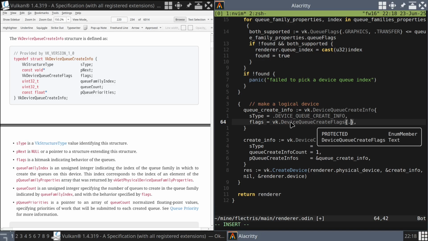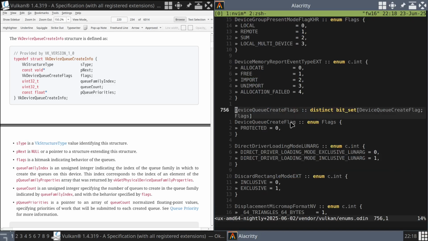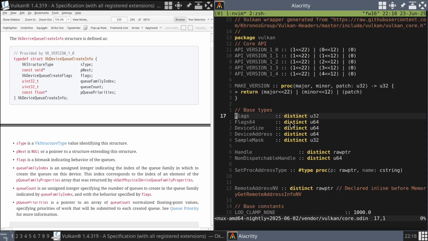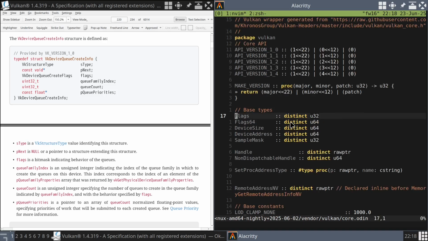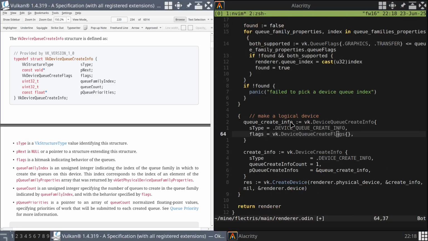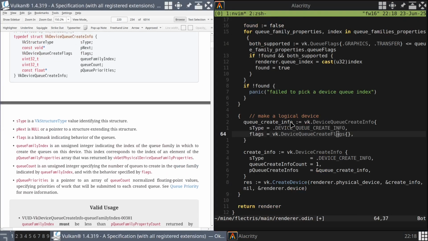Oh, what's protected mean? Device queue create flags. A device queue create flag is protected. That isn't what I was expecting. So type u32. Yeah. Okay. I am surprised. We will do some more reading.